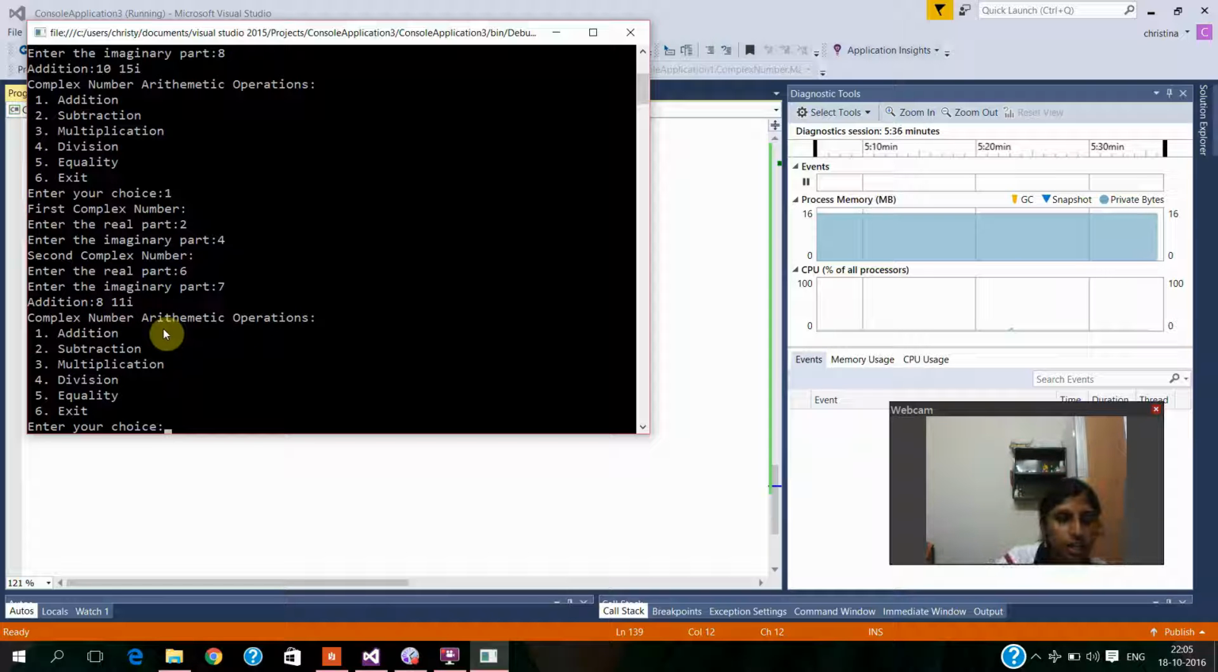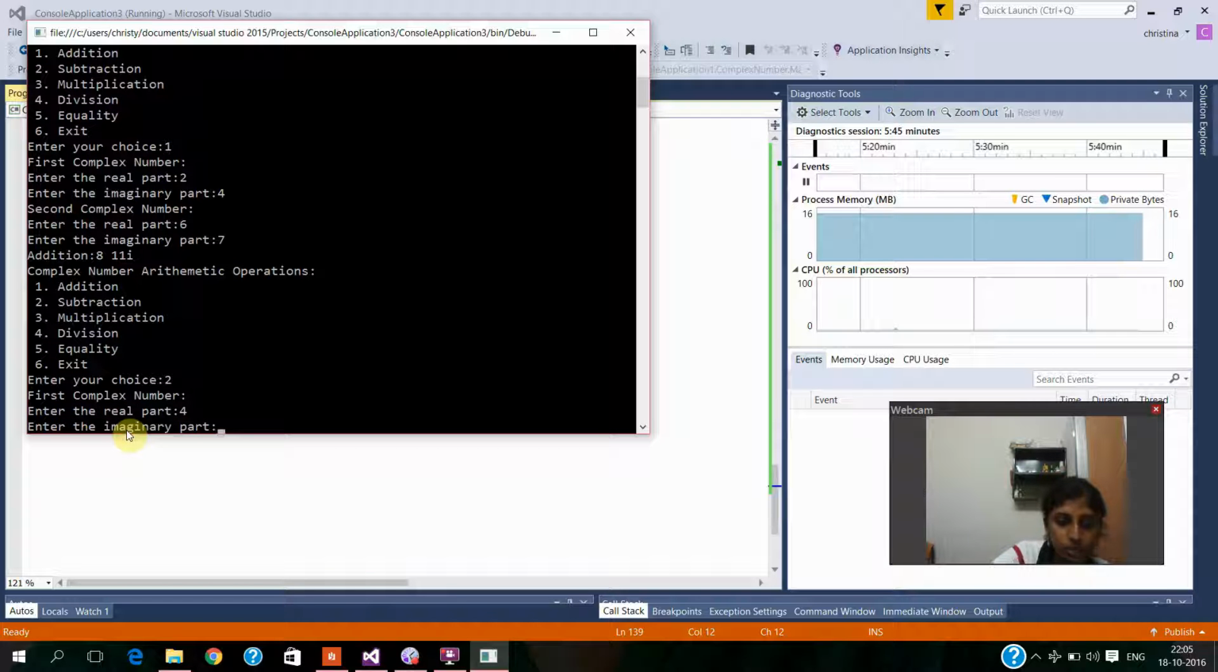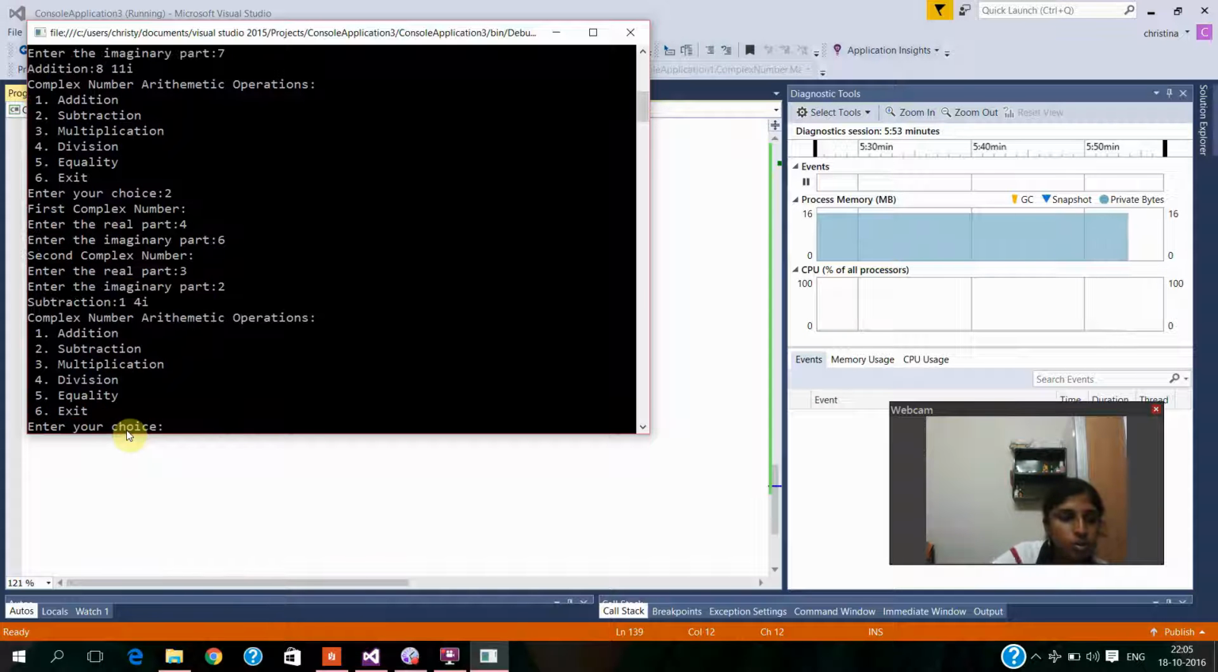Now, for example, let's do it once again. So enter your choice. We can give it as 2. So we are entering the real part as 4 and the imaginary part as 6, and we are entering the real part as 3 and the imaginary part as 2. So the subtraction is 1 + 4i. The 1 is because it is 4 minus 3, the real part of the first number minus the real part of the second number, and the imaginary part will be 4i, the imaginary part of the first complex number minus the imaginary part of the second complex number.